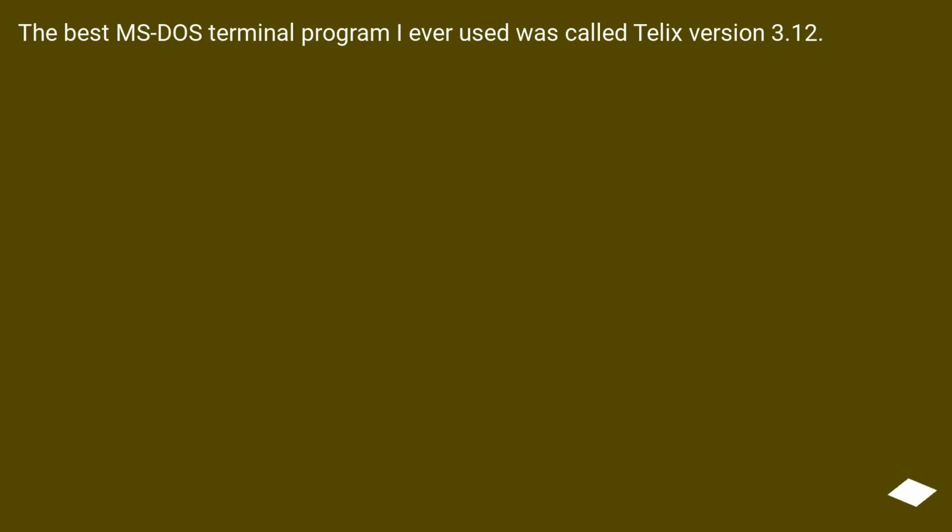The best MS-DOS terminal program I ever used was called Telix version 3.12.